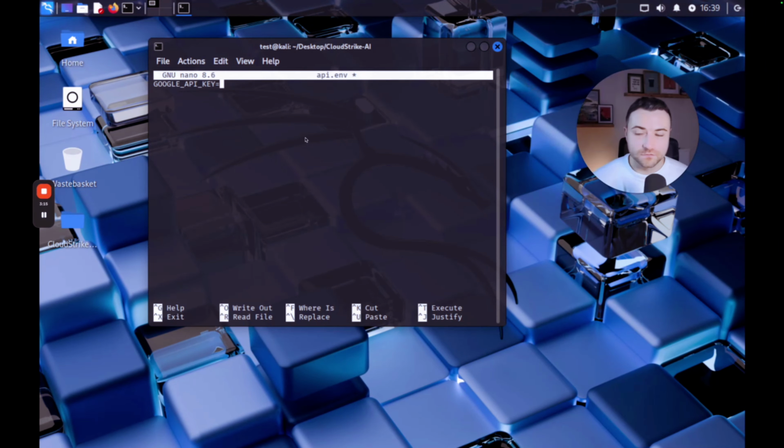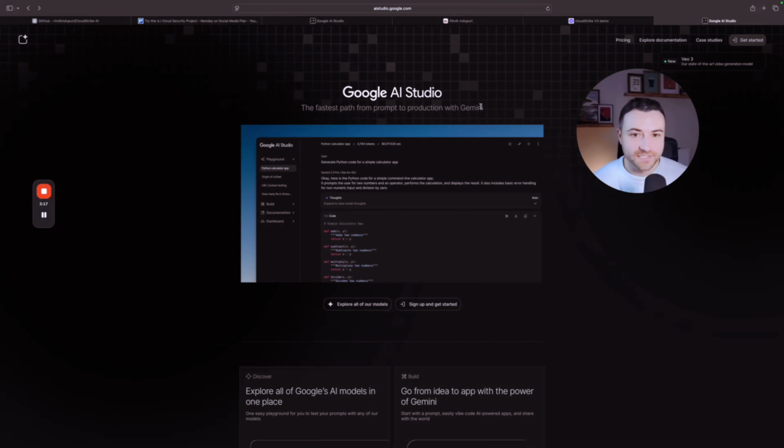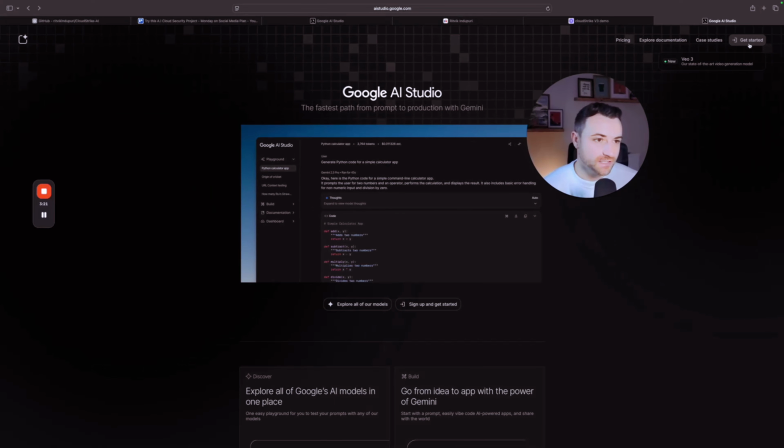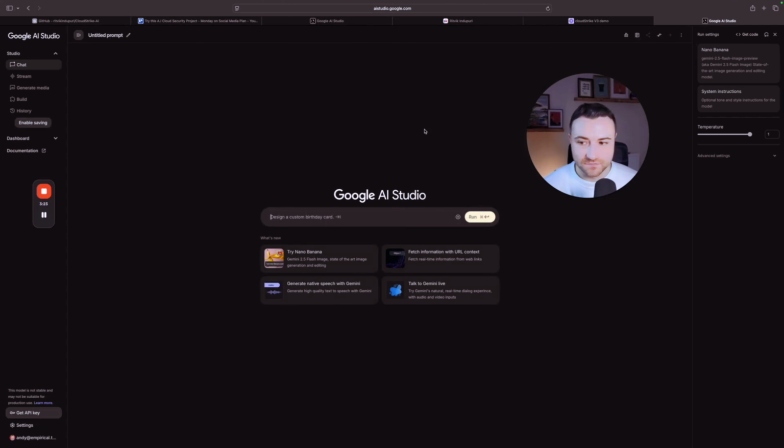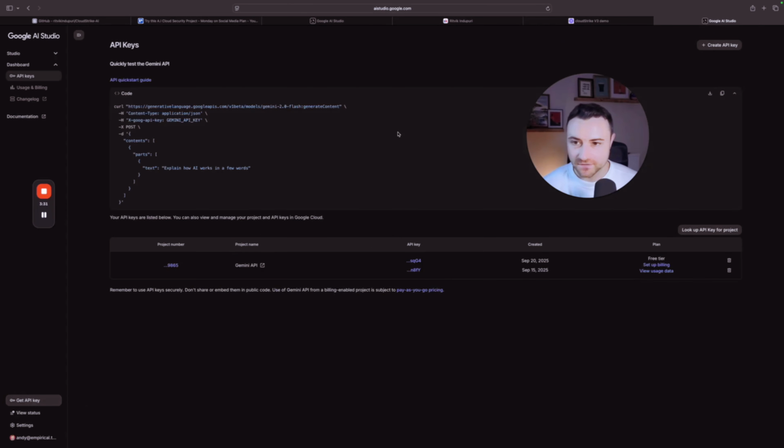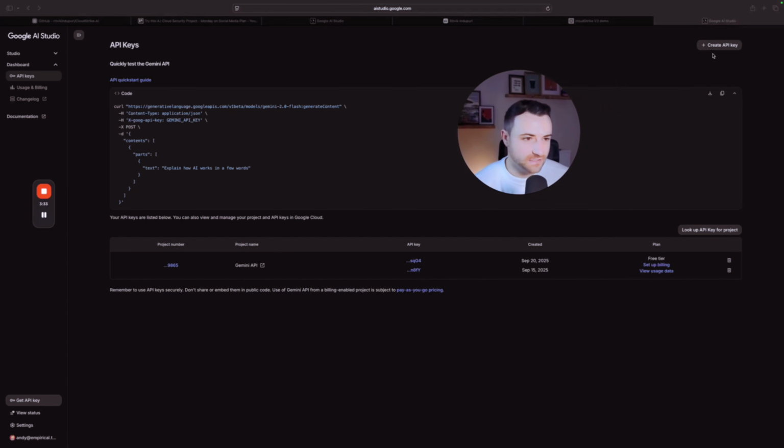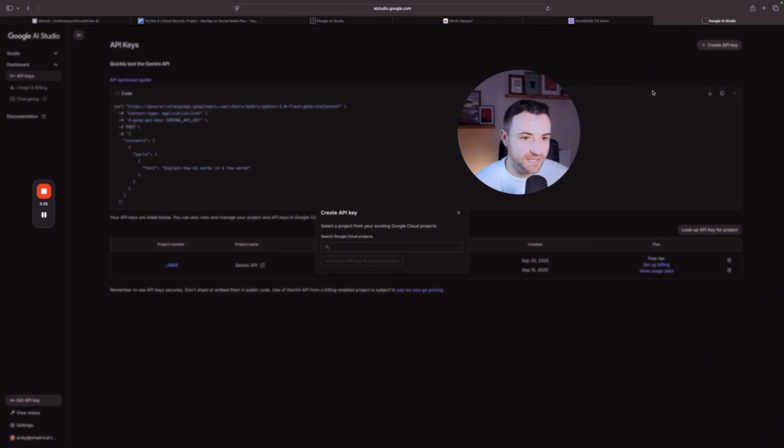To get your own Google API key, you need to head over to Google AI Studio, and then you're going to hit get started. It's likely going to ask you to log in to your Google account. You can see in the bottom left here, it's going to say get API key. So we're going to click on that, and then you should see this area here. You're going to click on create API key.